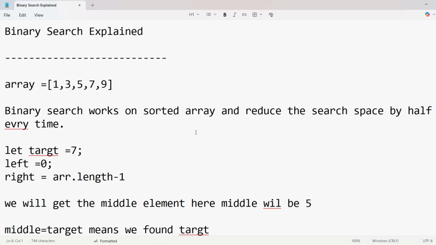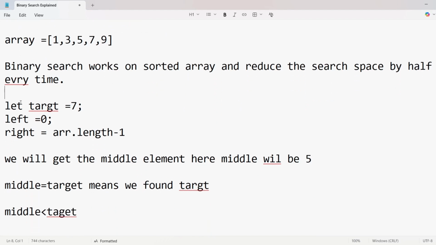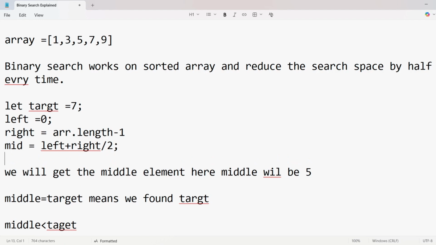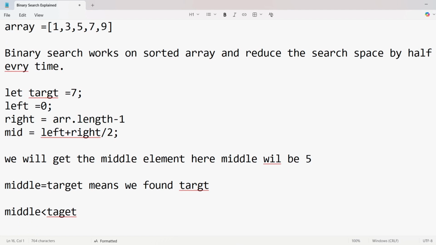So we'll go on to the algorithm. Here I didn't mention the middle. Generally, middle means whatever the array length is, divided by 2, we get the middle element. So we have to find the middle position. For that, what must we do? Middle equal to left plus right, divided by 2. This will give me the middle position. As we talked earlier, if middle is equal to the target, we found the target.